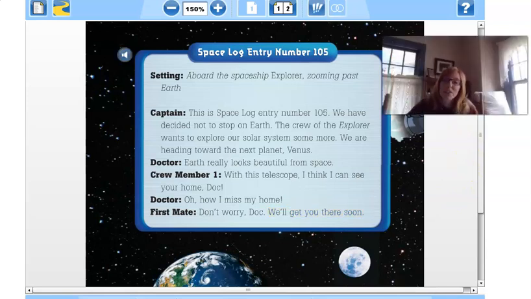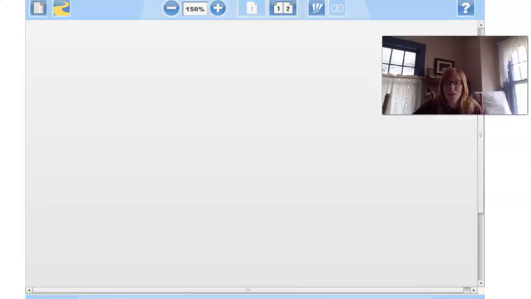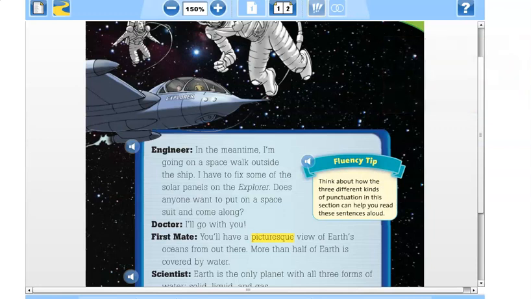So make a prediction now using the clues. Do you think they're going to go straight back to Earth, or do you think they're going to take a detour and wait to go home? Hopefully you see that they're zooming past Earth. And don't worry, we'll get there soon. So they're going to be headed towards their next planet, Venus, and go right past Earth. All right, turn the page.